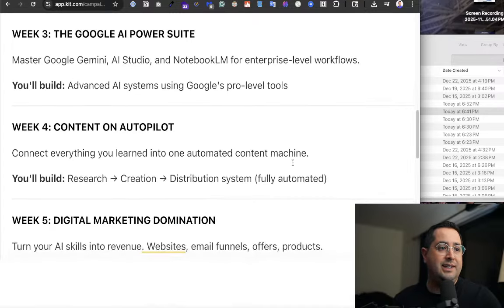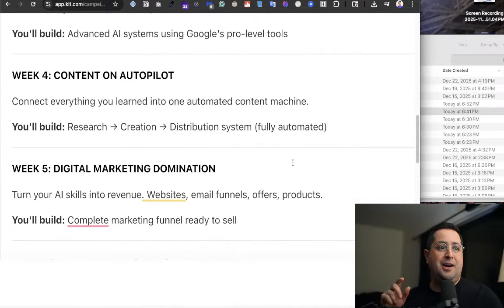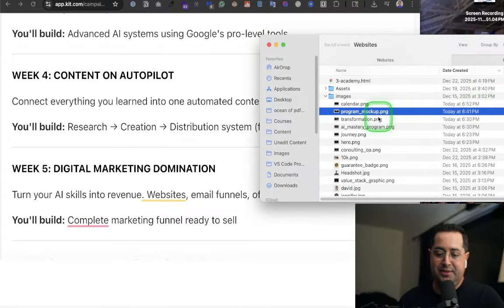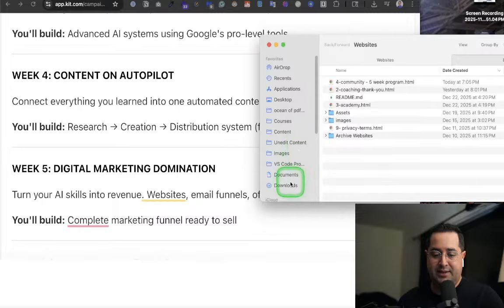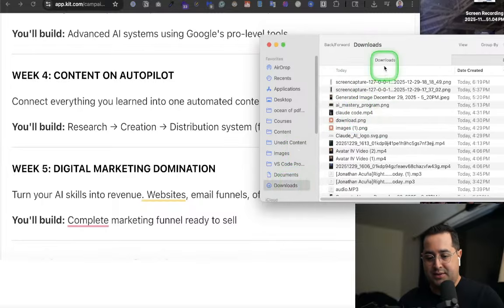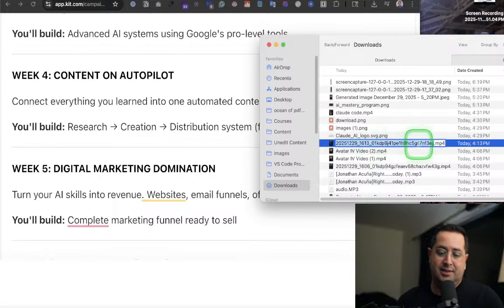And then lastly, the last 4 weeks are content automation on autopilot. Now we're going to put your vibe coding skills to the test, and we're going to vibe code a digital clone avatar. I'm going to show you exactly what you're going to create. This is a digital avatar. I'm actually going to create more content with him right after this.